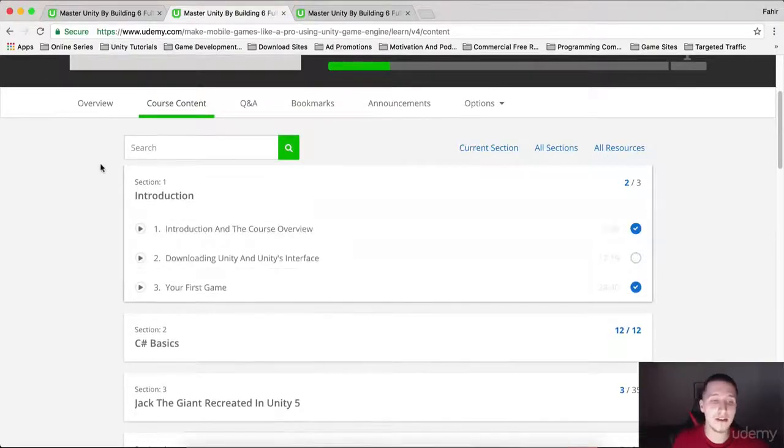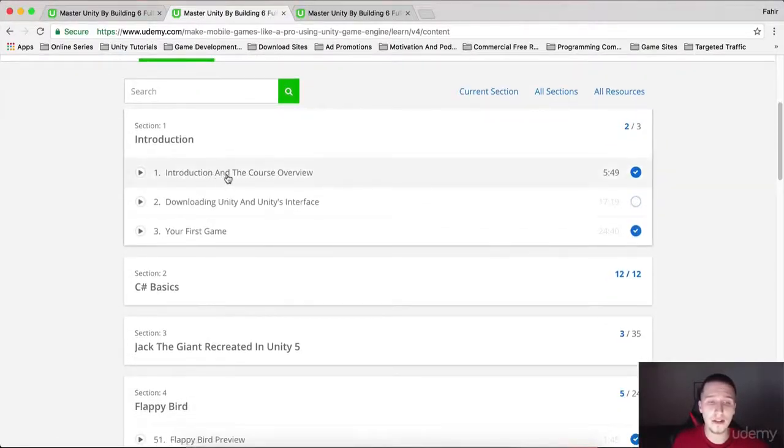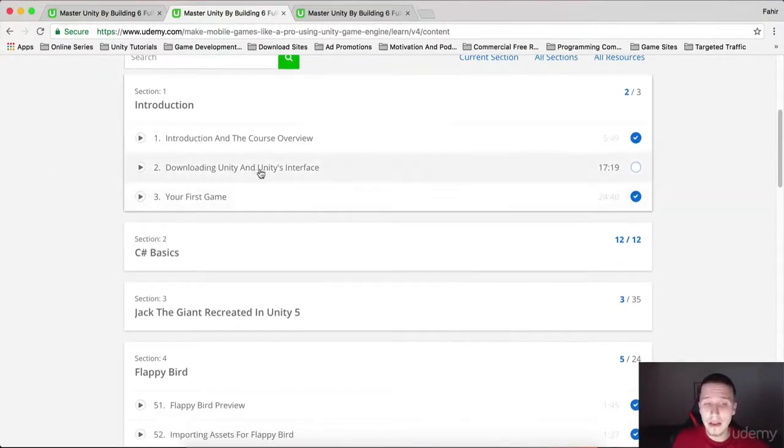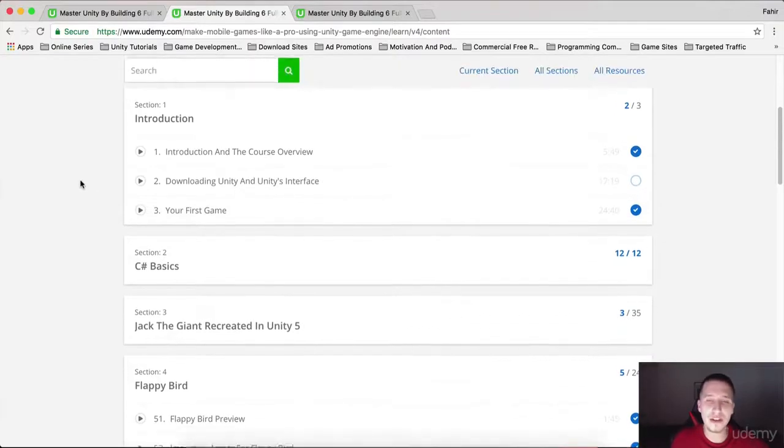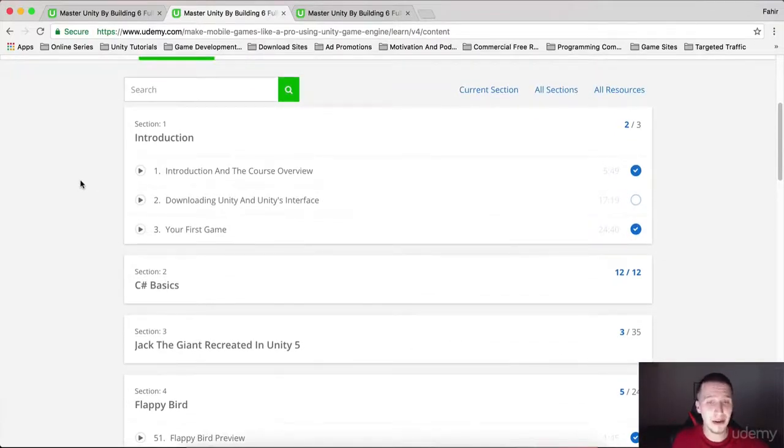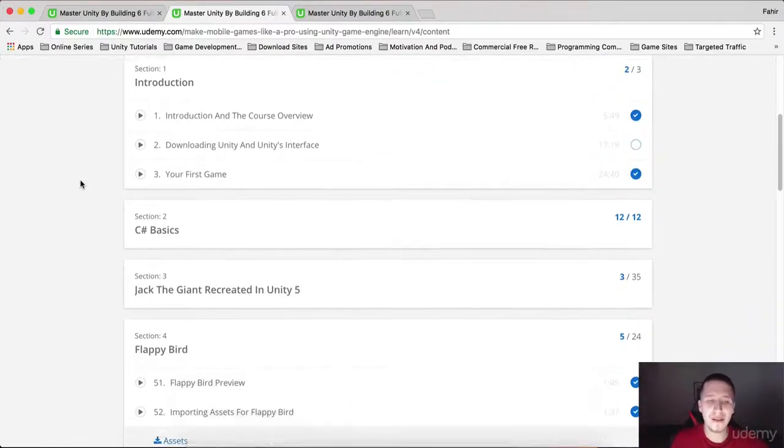This is the first section, the introduction section. This first video, introduction and course overview, is the one that you're just watching. Downloading Unity and Unity's interface is where we are going to download Unity from the internet and take a look at its interface. Your first game is the first game that you are going to create, which is very cool. It's a simple guess the number game, but we are going to see how game creation functions. It is very easy. With a couple lines of code, we are going to create an awesome game.